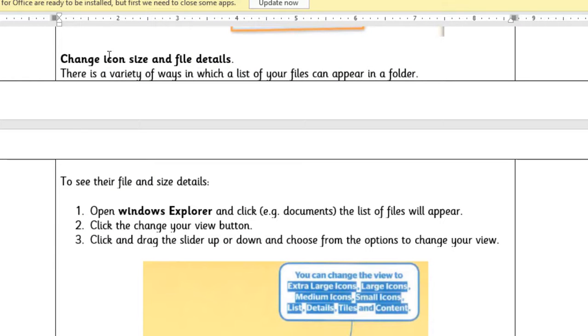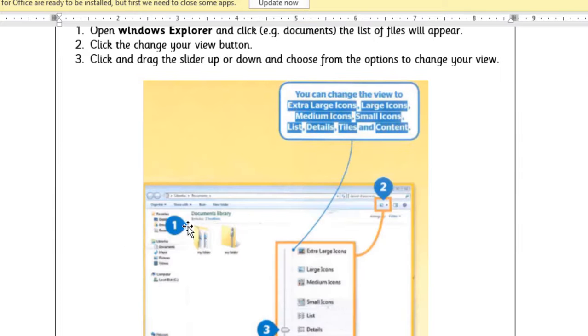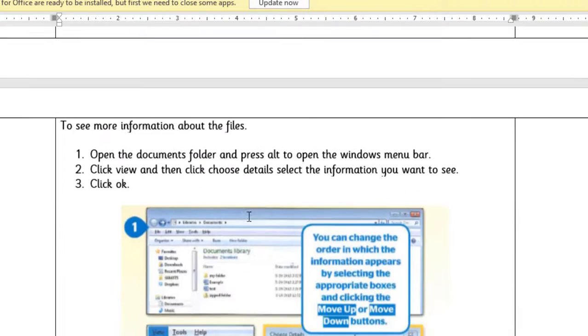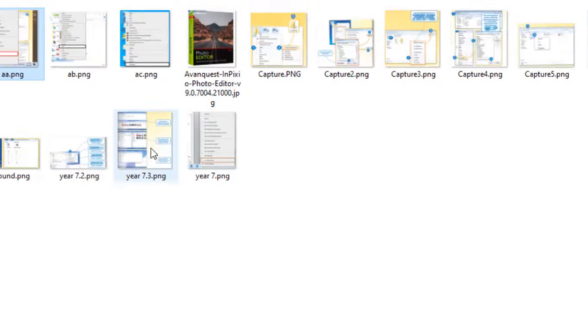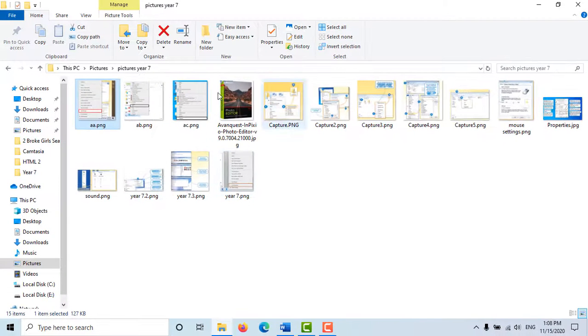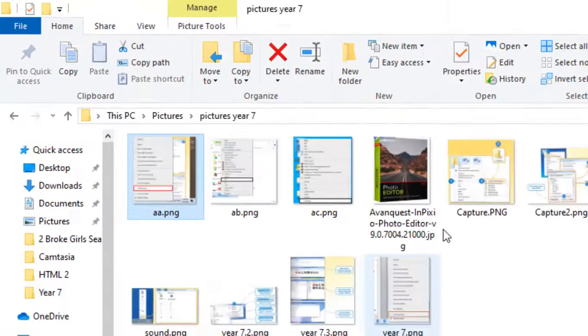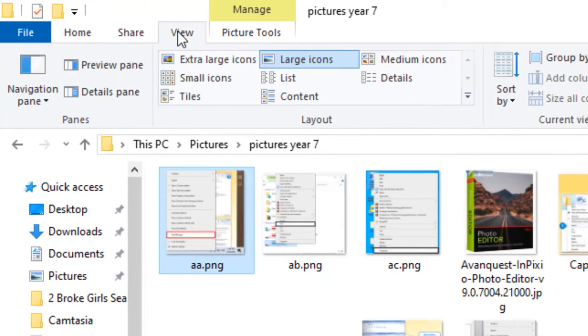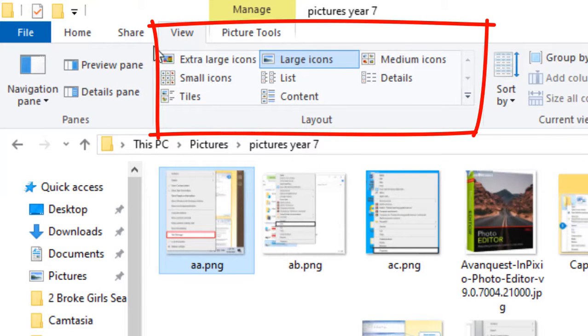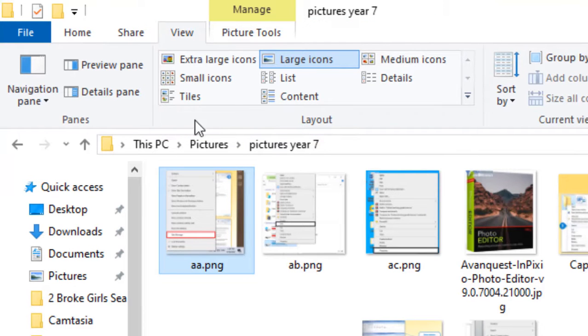How to change icon size and file details. So as you know, in Windows you can change the way that Windows shows the file icons or the folder icons, and you want to bring whatever details can be shown. It's very easy. Let's say that this is our folder that we extracted earlier, pictures year 7. I want to change the way it's showing all of the icons. So I'm going to go to view, and in this layout section over here you'll find that they have plenty of different ways or layouts that you can choose.